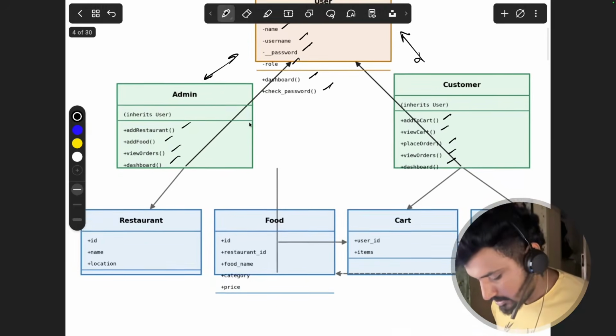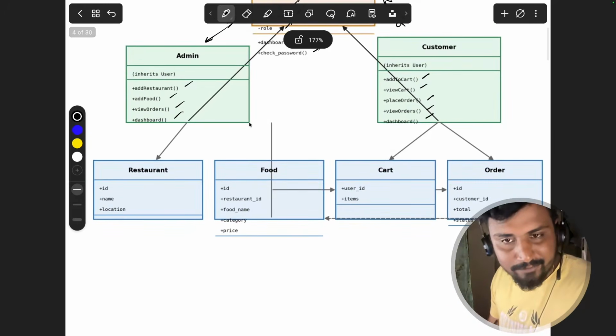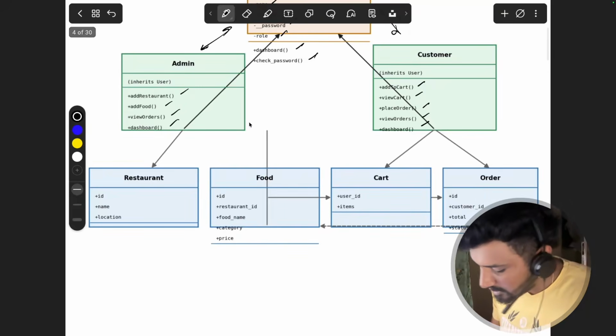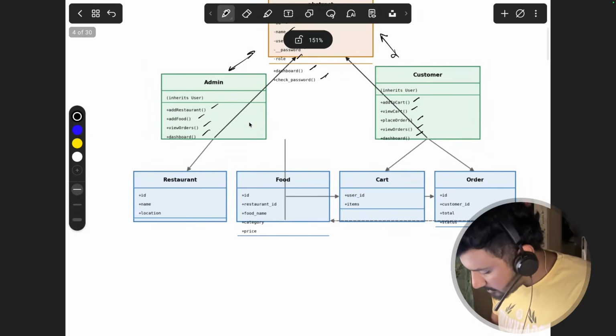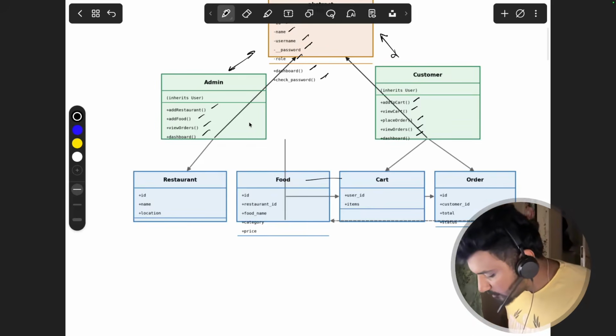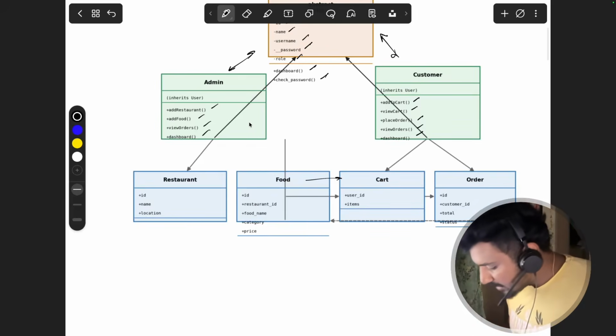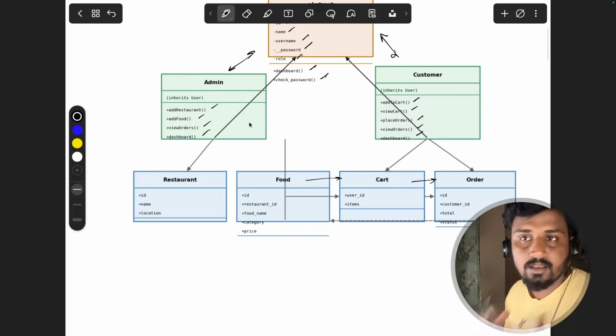So if I talk about independent classes, we are going to have some different independent classes. Those are nothing but restaurant, food, cart, and order. So these are all independent classes, but they are linked with each other. Now food is linked with cart, you can see here. Cart is also linked with order. That is how they are linked with each other. Clear?